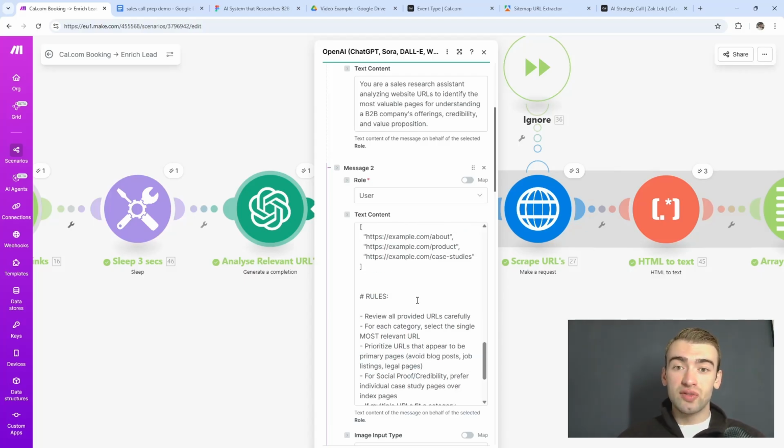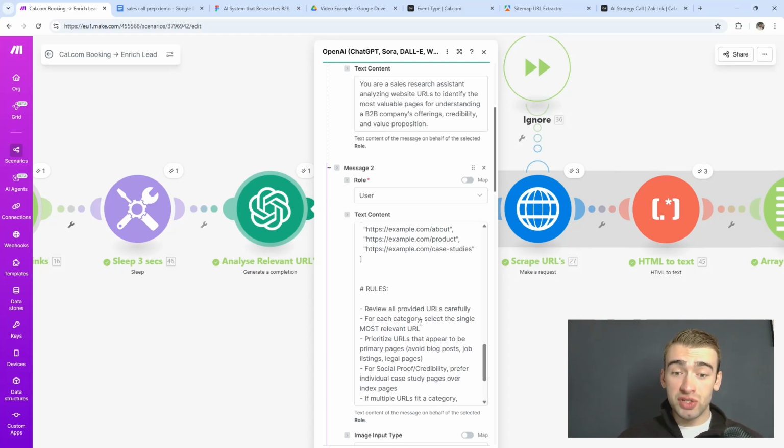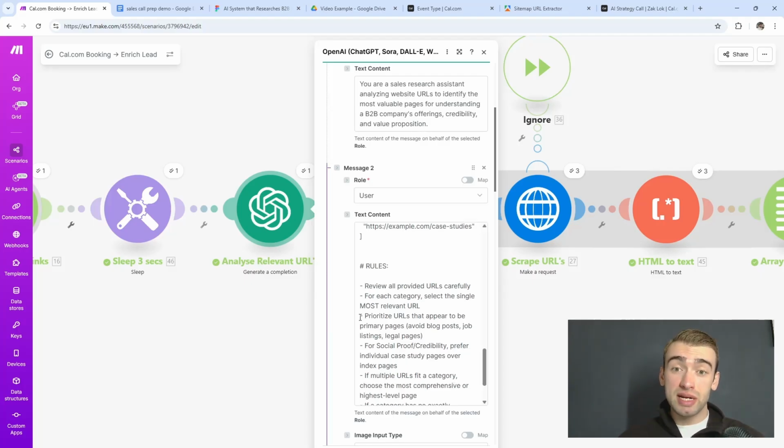And I've included just a few rules here so that AI gives us the most relevant results. So for each category, select the single most relevant URL from the big list of URLs that we give it. Prioritize URLs that appear to be primary pages. So this is for the actual offering page and the about us page. We want to have the main pages there. But for the actual case studies page, like I said, we want to extract a more in-depth URL as opposed to just a generic case studies page.